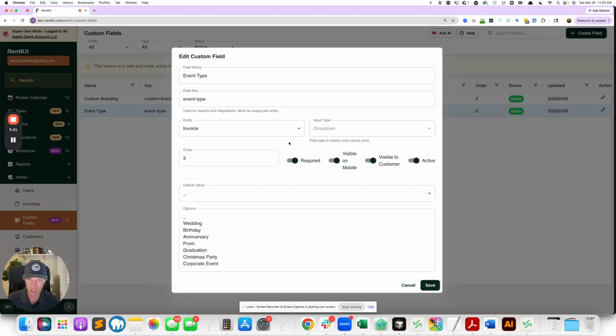But this is where I would select that type of field. And then you can list what order it shows on. By default, these custom fields are going to show in the custom fields section at the very bottom of the invoice. I'll show you later. And they'll be ordered, top to bottom, basically with whatever field you created first, but you can reorder those with this field here. And then you have a bunch of toggles here.